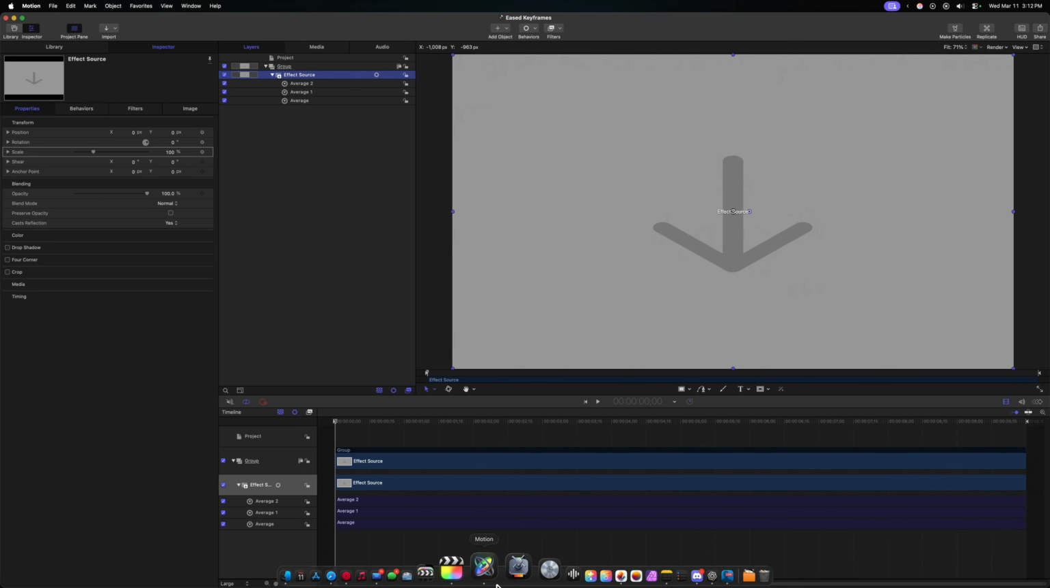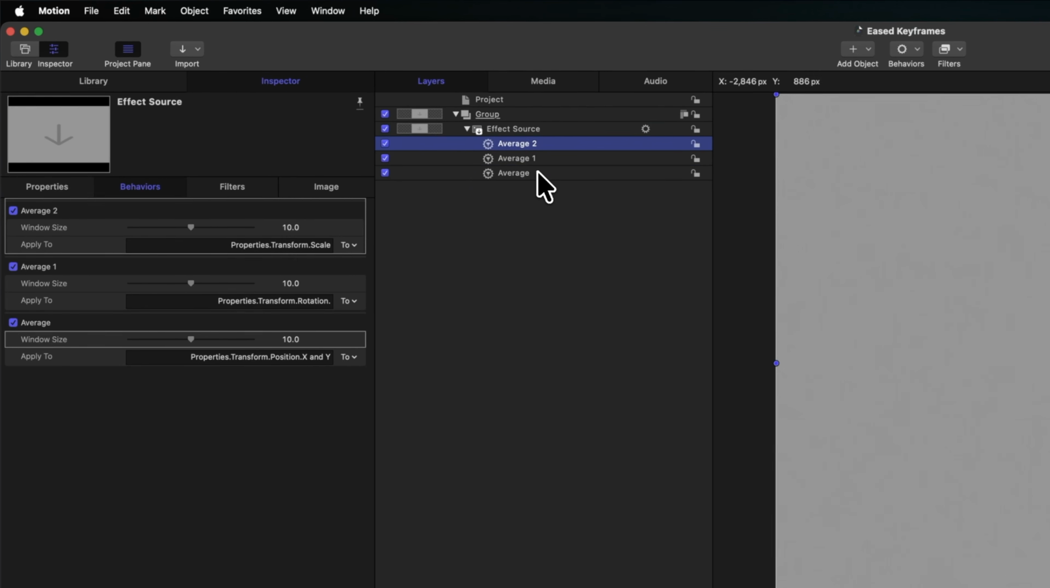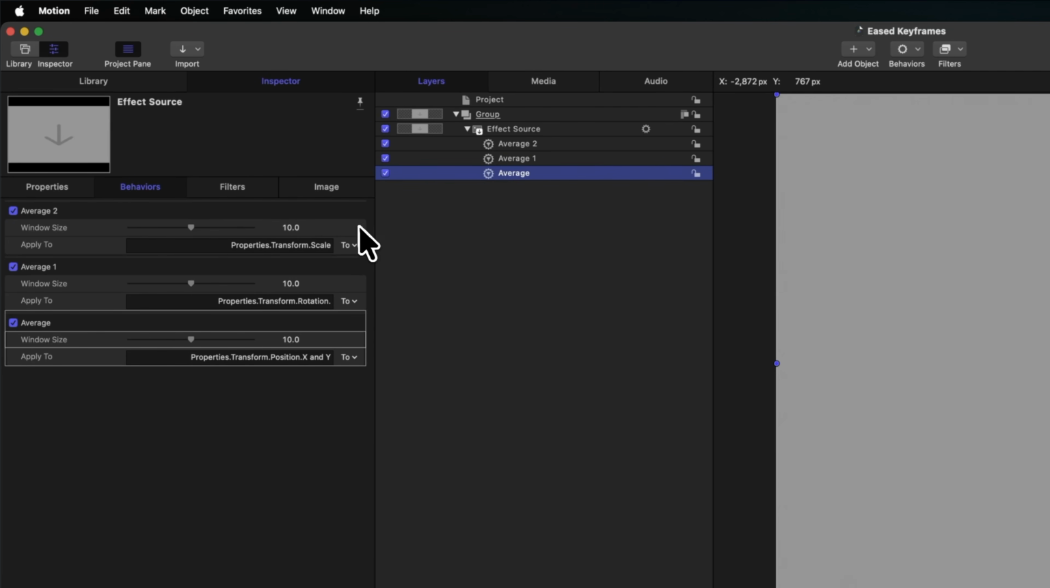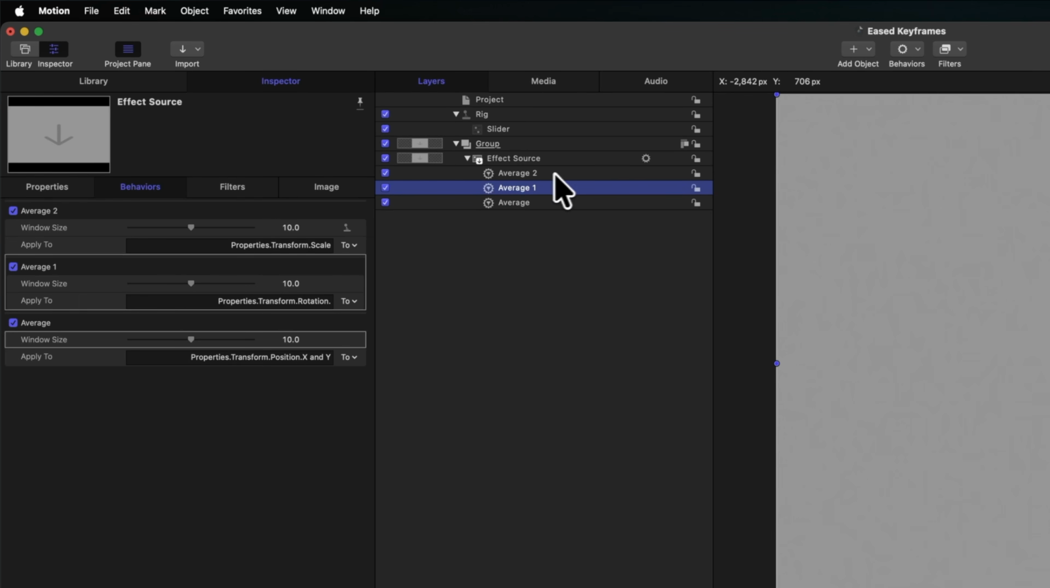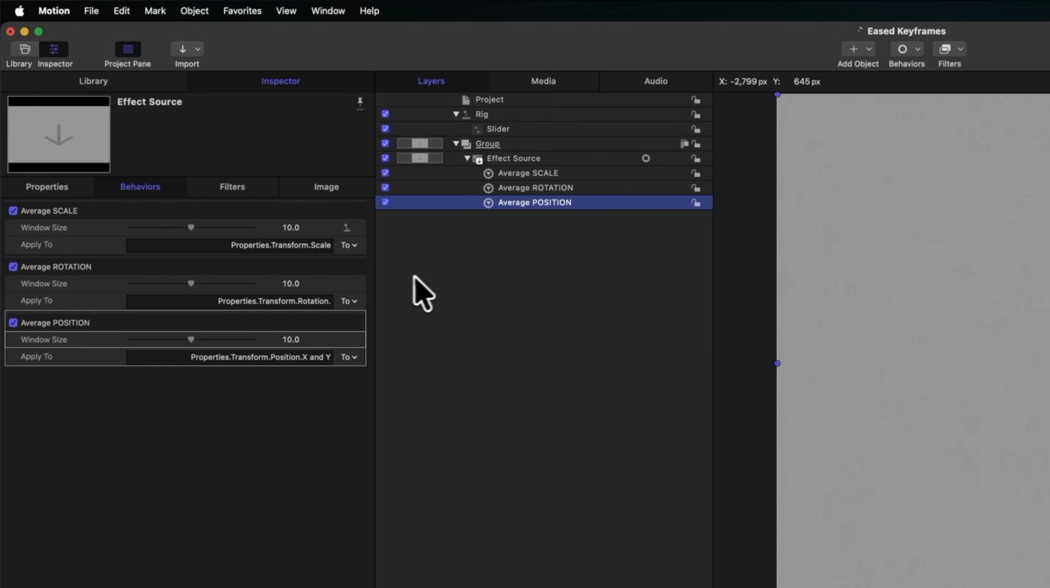Now that's super cool, but let's take it a step further and give us even more control here in Final Cut Pro. To do so, let's go back into Motion and locate the three average parameters that we've created. We're just going to go to the right of each one. We'll click this down arrow, select Add to Rig, Create New Rig, and we're going to add a slider rig. The slider rig is going to look just like the average parameter behavior, but we can link all three of these together. Let's jump back, and I'm going to rename these so we clearly see what they are doing. This is the scale average, the rotation average, and the position average. So now that those are renamed, we can clearly see what we're selecting.